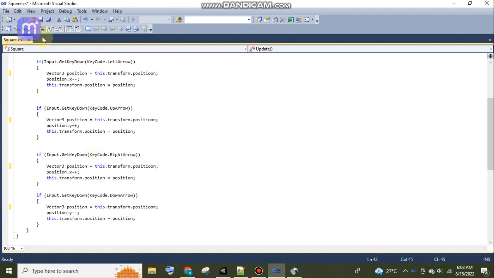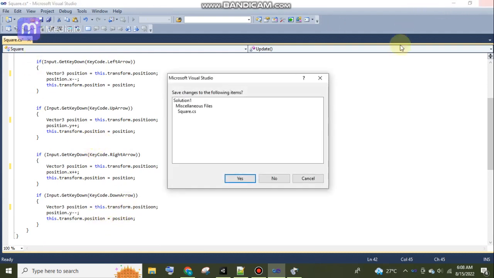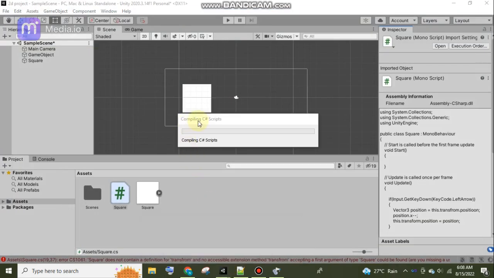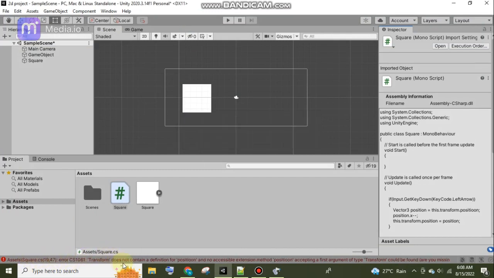Now let us close it once again. It will ask me to save. I'll say yes. Again come back to your Unity. Again the file will get compiled. It will check for any errors. If there are some errors, it will ask you to change them. Otherwise you will get the output. So here again I can see there is a spelling mistake in position. Instead of specifying POSITION, I had specified it incorrectly.